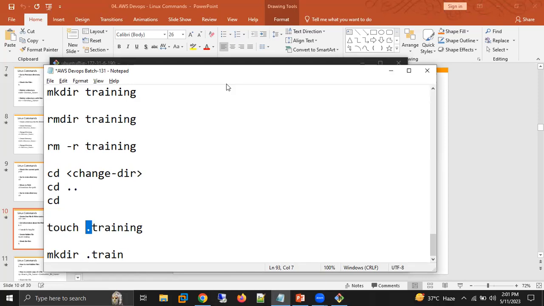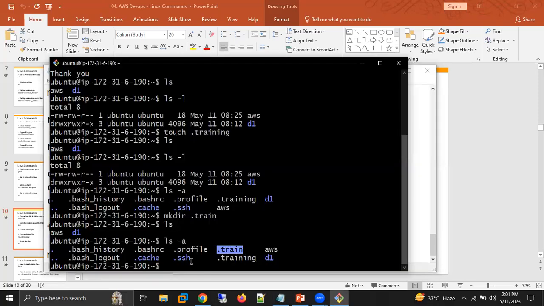And if you see here, we have a directory called .ssh. It is one of the very important directories we have in a Linux machine. Without this particular directory, we are not able to connect to our machine with the help of a key file. This is a very important directory. What is the actual use of this directory? You will learn in the AWS training.